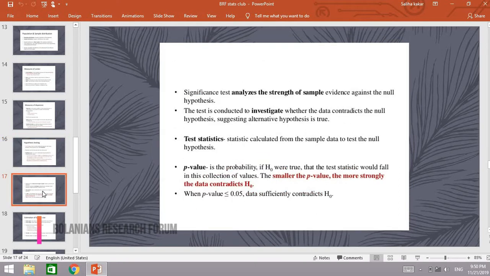Now we'll come to the next slide, which says p-value. What is the p-value? P-value is basically a probability. If the null hypothesis were true, the test statistic would fall into a collection of values. The smaller the p-value, the more strongly the data contradicts the null hypothesis. If the p-value is less than 0.05, then the data contradicts the null hypothesis, which says that everything is the same, that all 5 years or all age groups, all male and female, all have the same level of knowledge, attitude and perception.